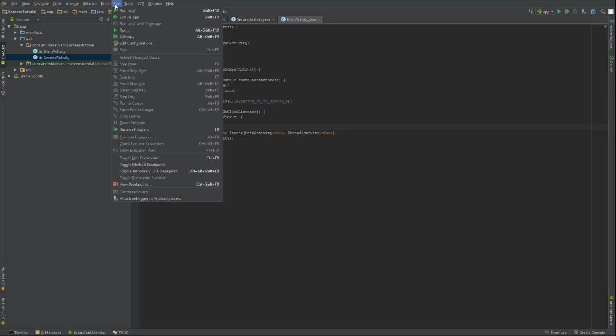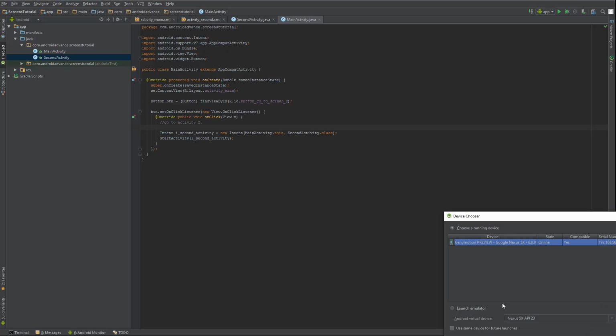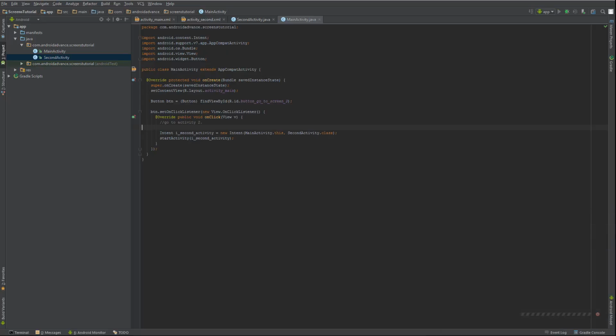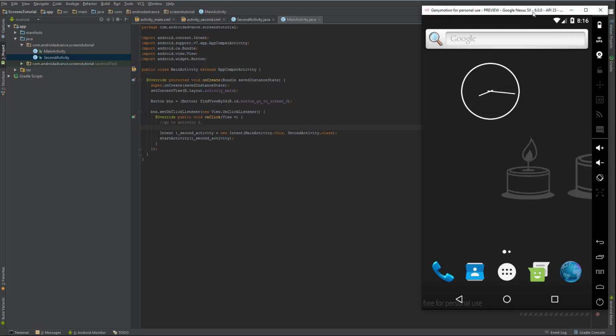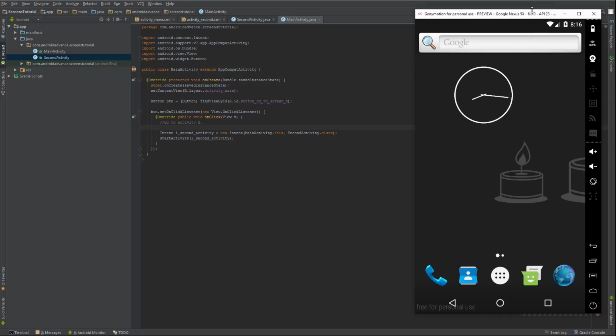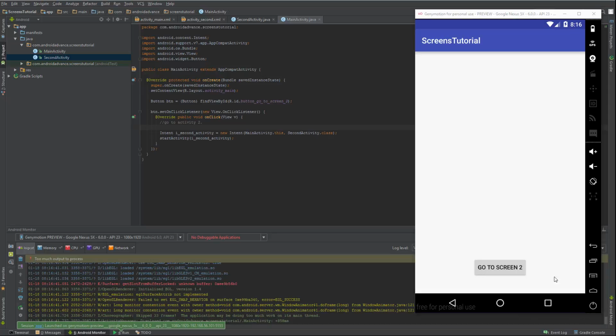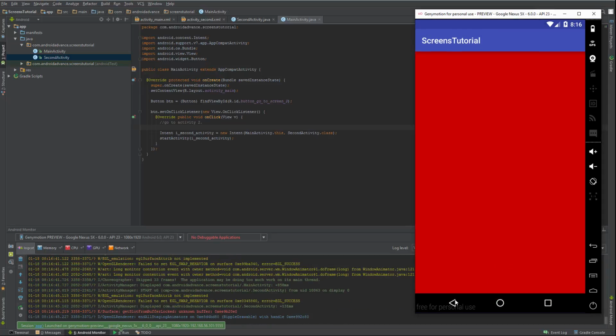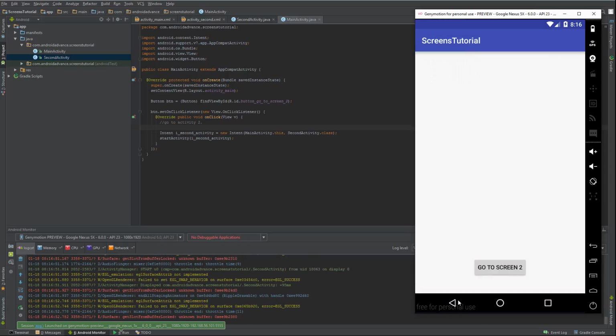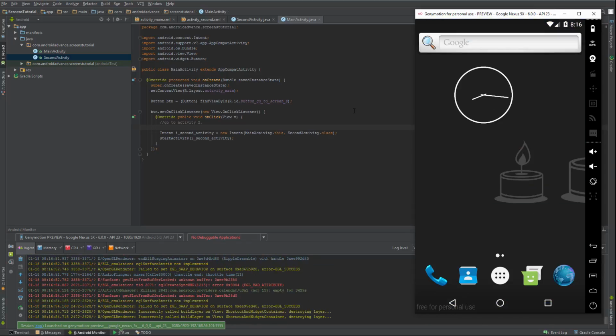Now let's run our activity, run our application, and it should start in a couple of seconds. And we can use the back button to go to like a very basic navigation. Let's go a little bit in detail what happened.